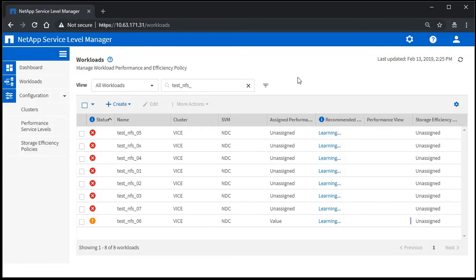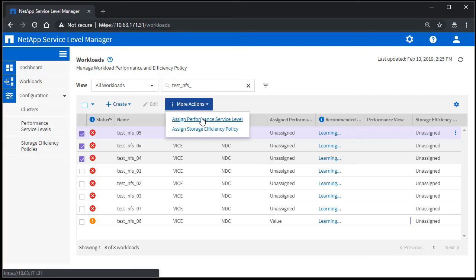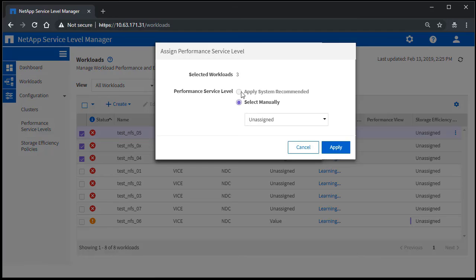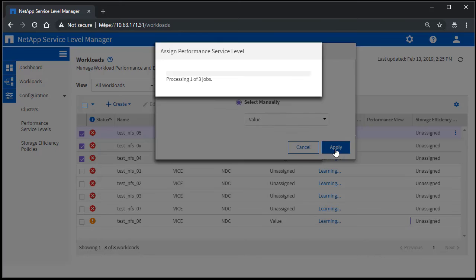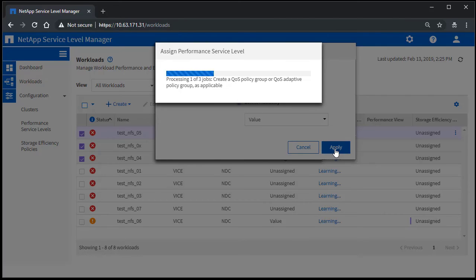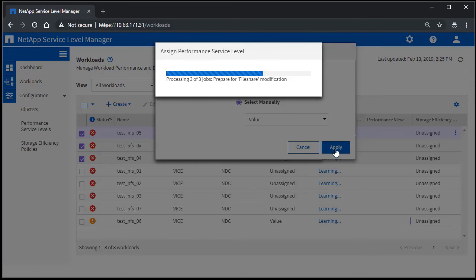After the first time setup, you may want NSLM to manage some or all of your workloads. The process is very simple. From the workload screen, you may filter and select multiple workloads and click on More Actions, assign performance service level, and choose a tier that you would like to apply. If any of the workloads had a policy assigned to them previously, this step can also override with the new policy with your consent. If NSLM has already provided a recommended performance service level, you may directly select Assign System Recommended in the Assignment option.